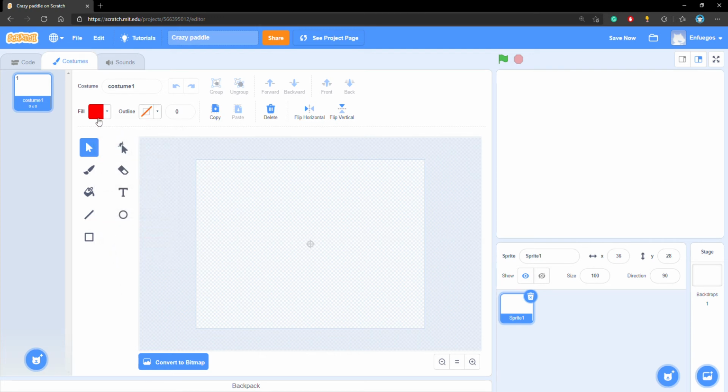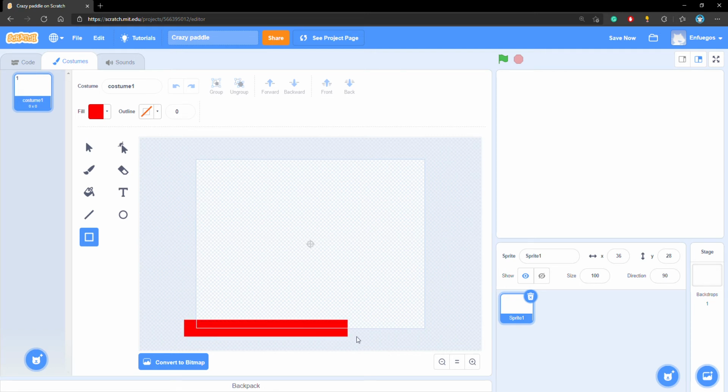Okay, now this is finished. We already have our color and no outline. Now we need to draw our floor. Select the square icon at the bottom. It says rectangle. So we need to just click and draw our floor, just like that.